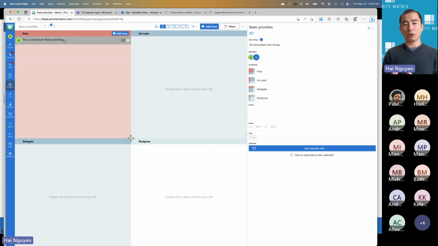So for those who are familiar with Priority Matrix already, Priority Matrix HIPAA is very similar. There's a couple things that are missing in order to be compliant for HIPAA reasons, but at the same time, Priority Matrix has that Outlook integration, has that Microsoft Teams integration, and then works really well inside the web app. And again, if you go to HIPAA.pm on your desktop, on Windows or Mac, or on your mobile device or on your iPad, you see a very, very similar interface, and all your data is available in one central place.